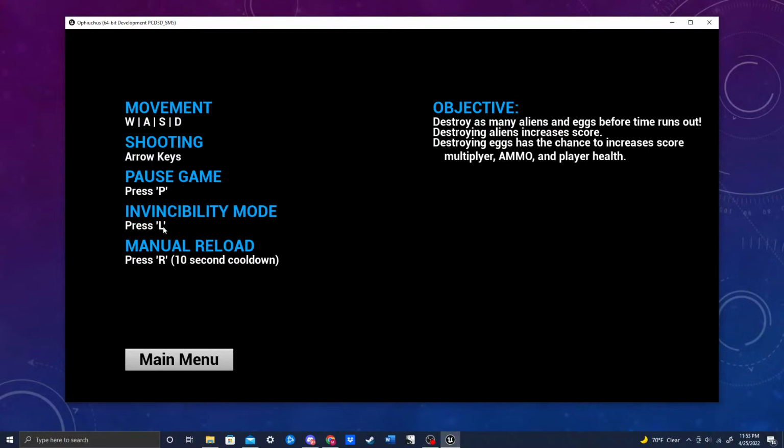Invincibility mode is going to be an L, and this is mostly used for the game developers that we were using for testing, but it'll also give the player time to just kind of get a feel for the game. If they feel overwhelmed, they can press L and they won't have to worry about winning. They can just focus on figuring out the game and exploring the map. And of course, our manual reload is R, as in most video games, and there's a 10-second cooldown which we do track in a bar that'll be on this side of the screen.